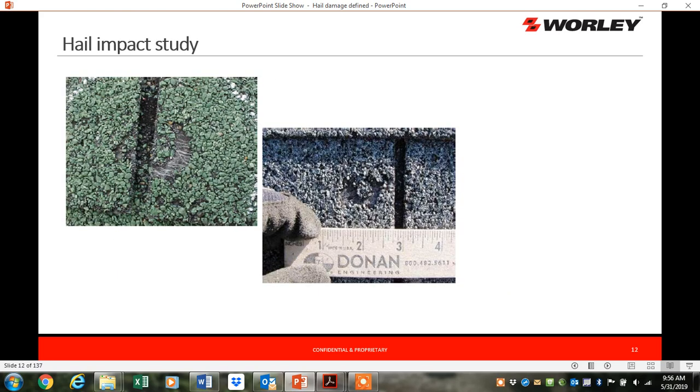Here's some examples of hail. So we see that the granulars were embedded in the mat, and it blew out the sides of the impression, leaving exposure to the mat fiberglass. Here's another one where it embedded the granular, causing the depression or the bruise, and it blows out the granular in and around it.